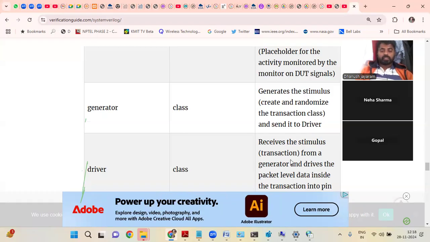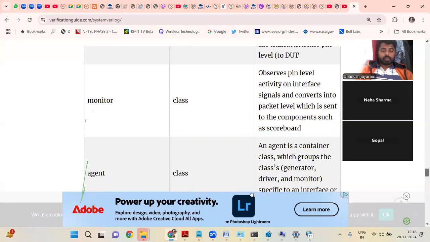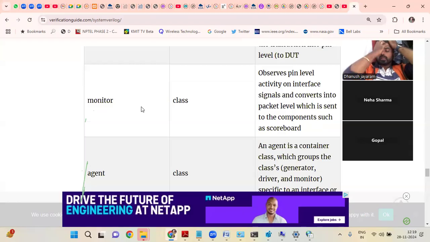The driver will generate and drive the packet level data inside the transaction pin, and that will go via the virtual interface. Those are output signals with respect to the driver, and inputs with respect to the interface.